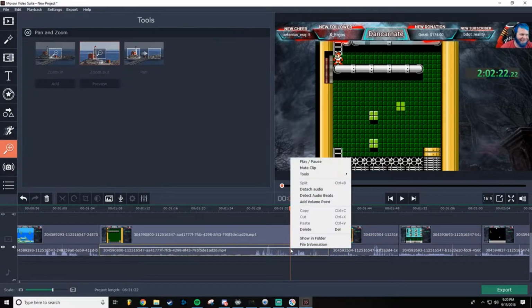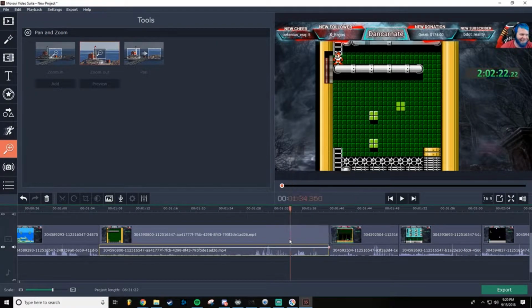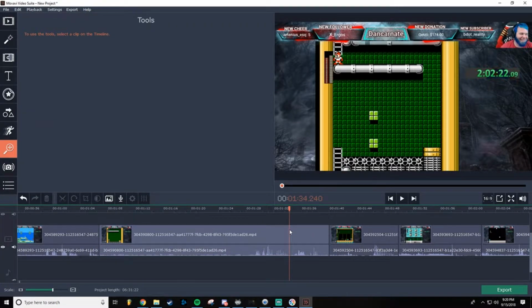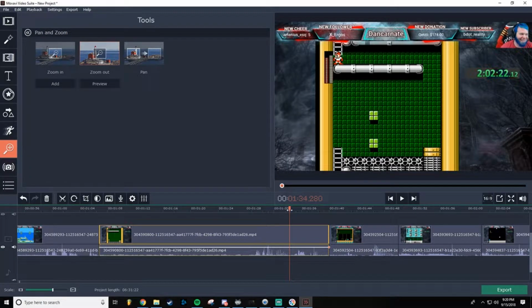So that's a perfect time. It's the end of my laugh. So I'll click on that part of the video, and notice that if you click on the audio, you don't get the option to do your split, because right now the audio is attached to the video because it is all one file. Now you can actually detach it.